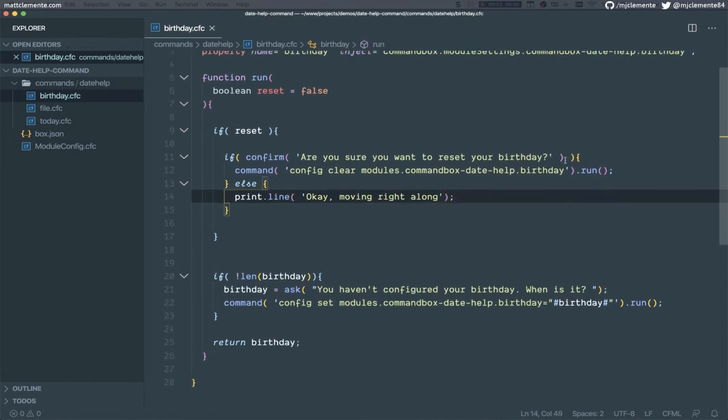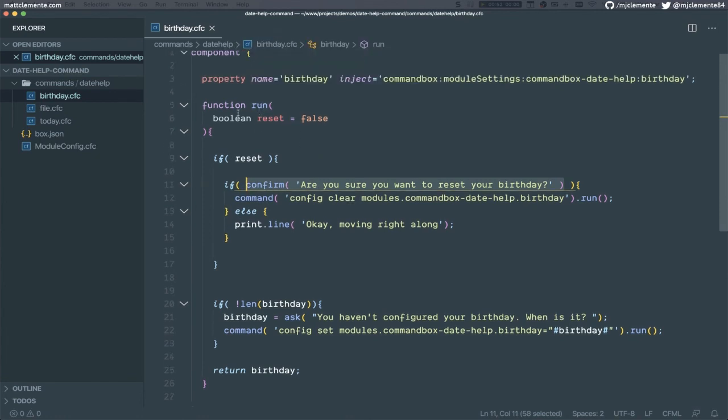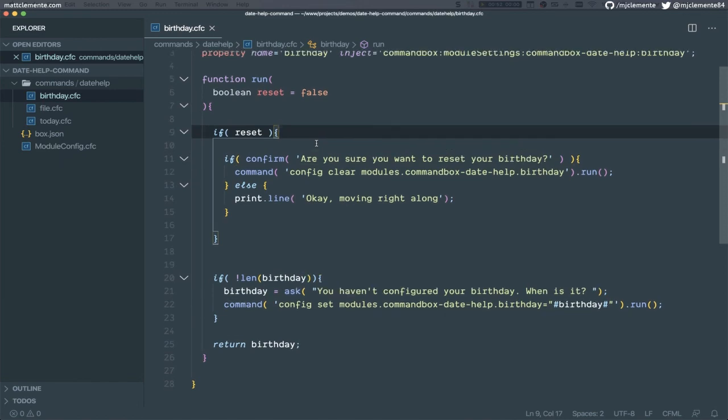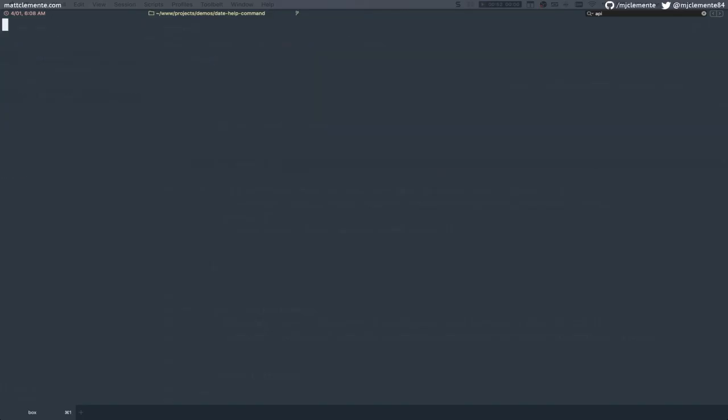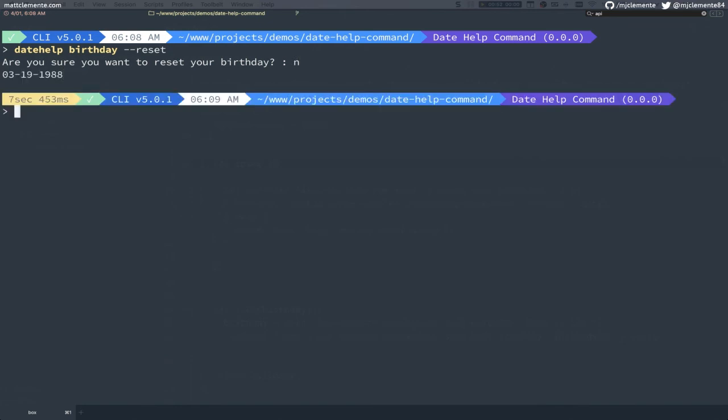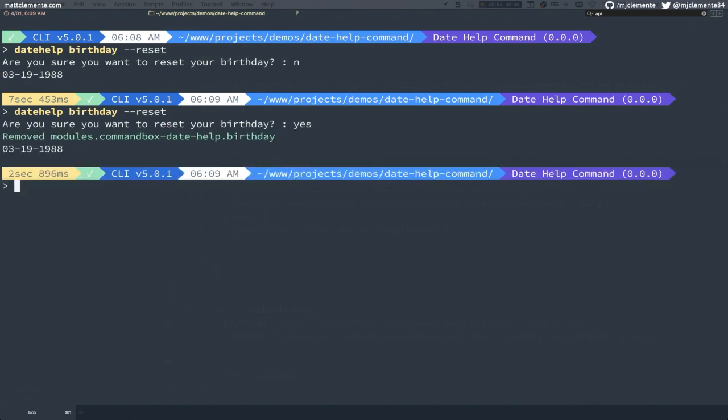All right, so here you'll see that the confirm command gets translated as a Boolean, and we're basing it on this reset parameter the user could pass in to this module to reset the birthday that they've entered. So again, we'll reload the shell. And if we run date help birthday and we pass in a --reset, we get this prompt here, which is coming from the confirm command. So if I enter n, it just continues as normal. And if I enter yes, or if I enter true or something along those lines, it would evaluate as true and handle the Boolean that way.